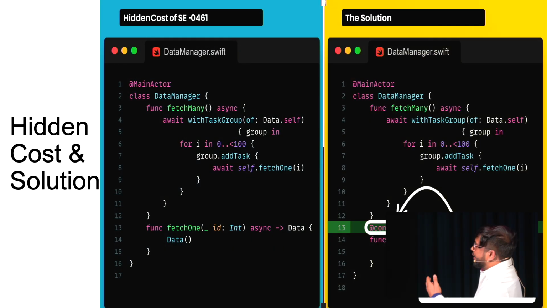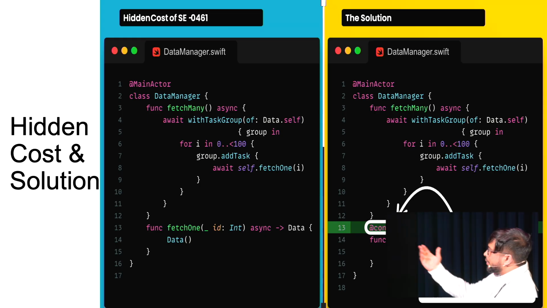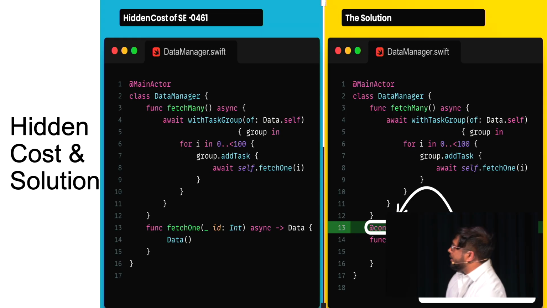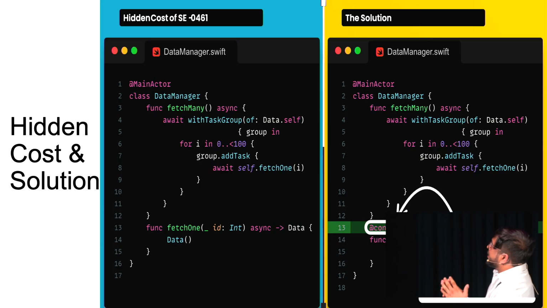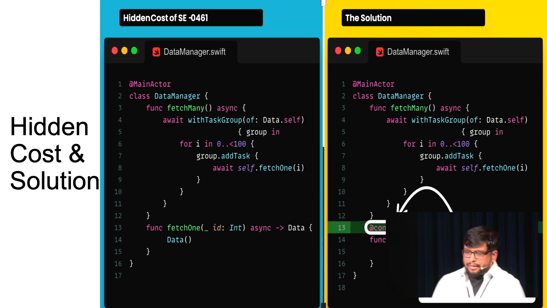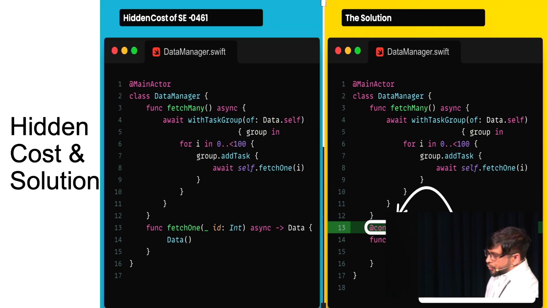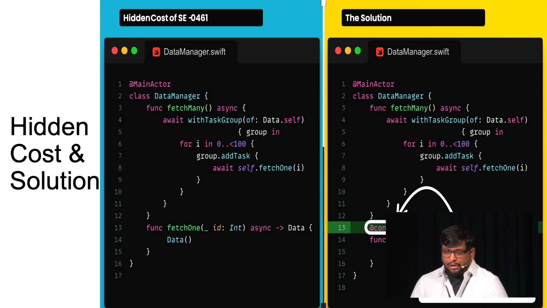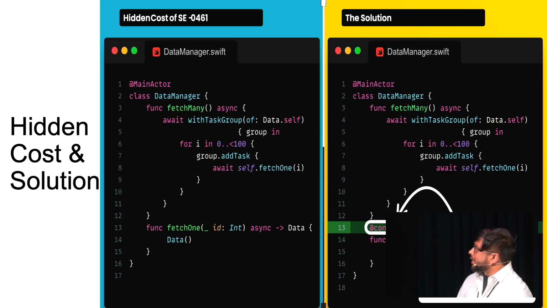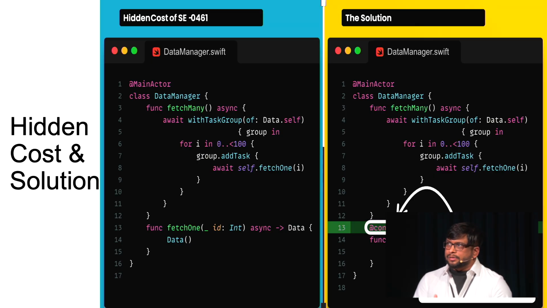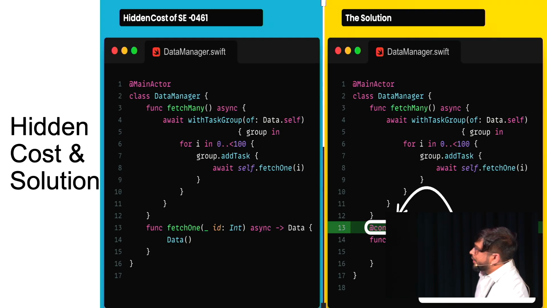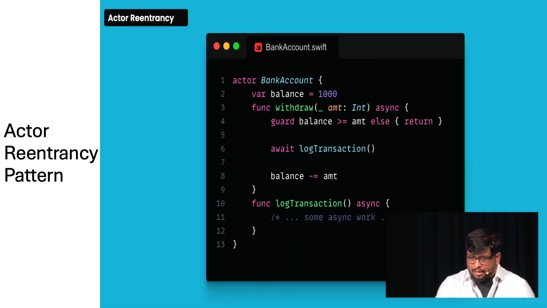Here is how we can fix it. We can add the concurrent attribute before the fetch one method, and this will run in the background. Now the task group will run in parallel on the concurrent thread pool. So mark your network or heavy work as concurrent, and let the task group run in parallel. This is the pattern you need to internalize in Swift 6.2.